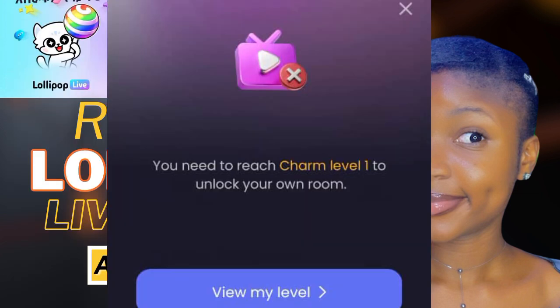So if you see this when you're about to go live on the Lollipop app, it means you need to reach charm level 1 to unlock your own room. Before you can go live, you need to get to charm level 1. If you want to increase your charm level with friends that will send you gifts, all you have to do is join the community below. If you don't have friends that will gift you so your level can increase, join the community. I'll be leaving the link to our WhatsApp community where you can find friends who will be ready to assist you with the gifting so that your charm level can increase.